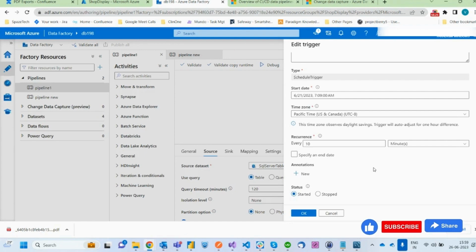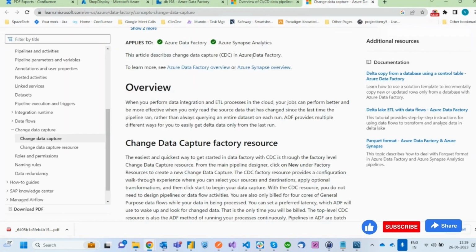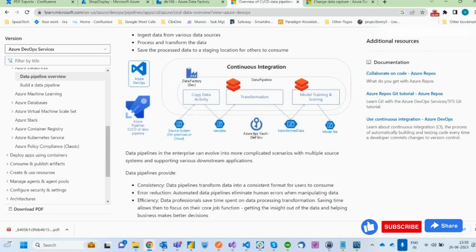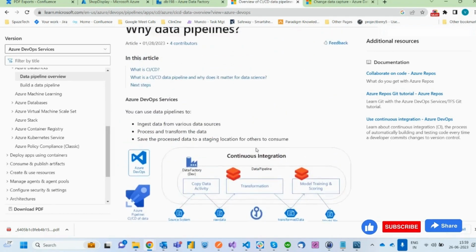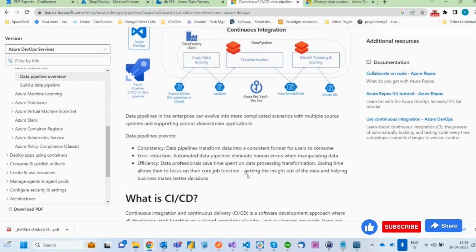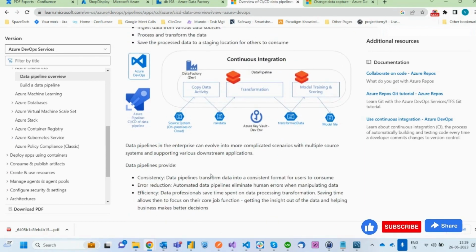That is almost real time. But that's not streaming. Streaming is the same instant, it's not even 1 minute, it's as soon as something changes. That's what change data capture is, or like CI/CD, continuous integration and continuous ingestion. But creating this is a lot more complicated, because it also involves Azure DevOps, which is like GitHub.